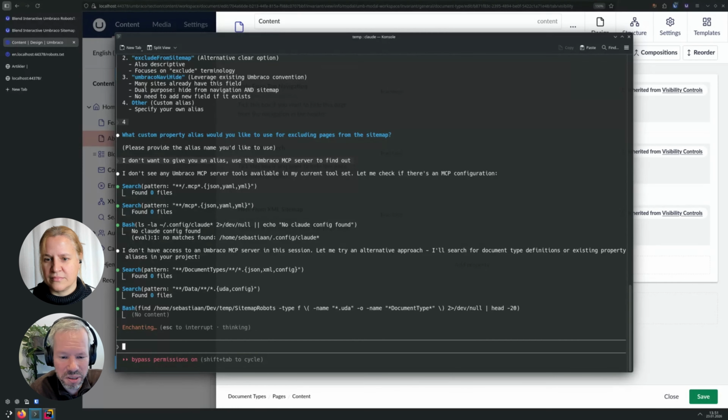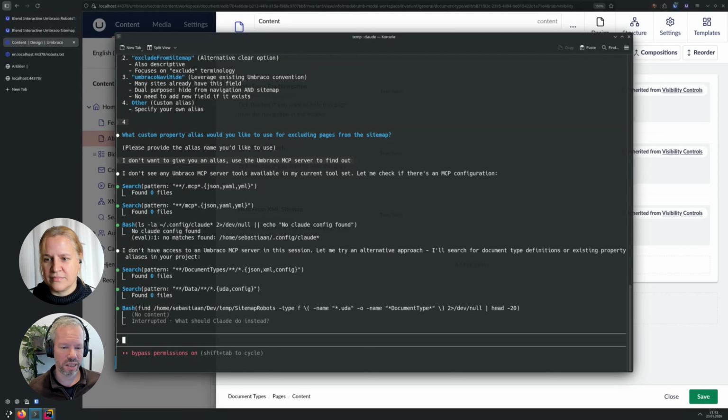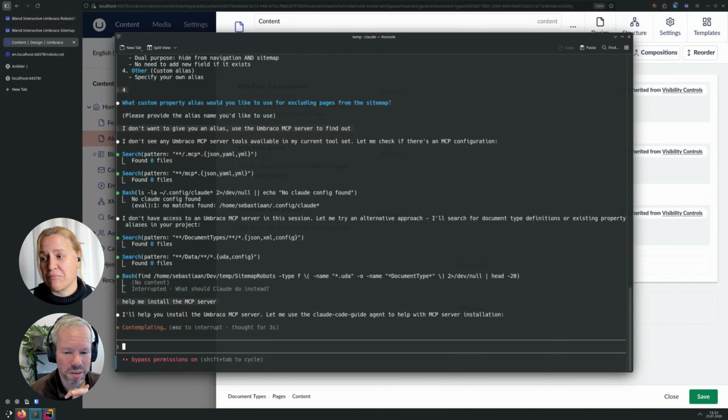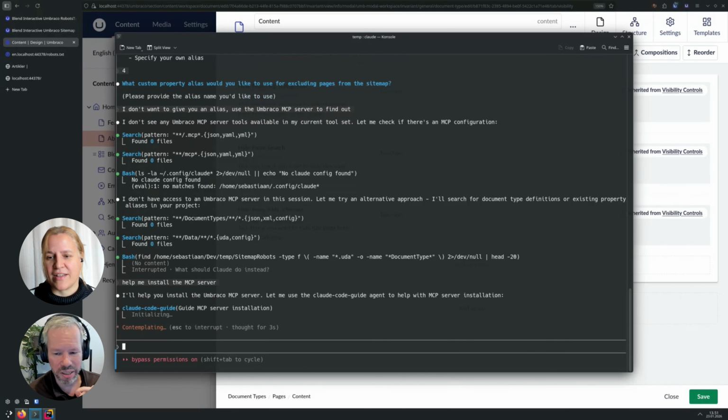Oh, let's try an alternative approach. No. I don't want to try an alternative approach. No, we want to use the MCP server. Because now it's going to look in database files, and it's not efficient. There you go.